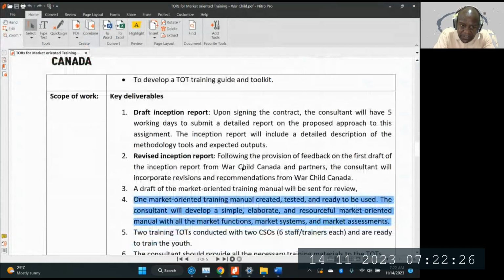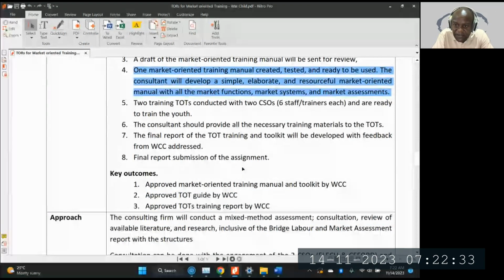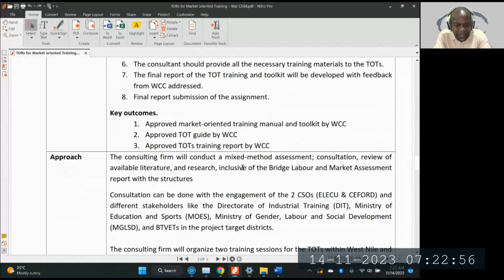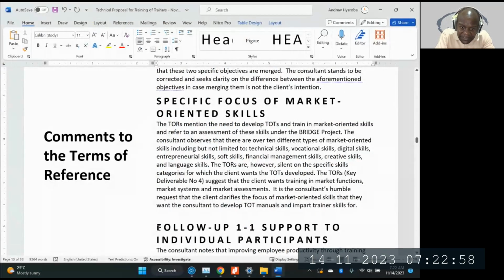Then we'll go to deliverable number 5. Two trainings should be conducted. Consultant should provide all the necessary training materials to the TOTs. Okay, that is debatable, but we shall live with that. And then a final report will be developed with feedback, etc. Mixed method consultation and research inclusive of the bridge, labor, and market assessment report. So what is the next thing they've talked about?